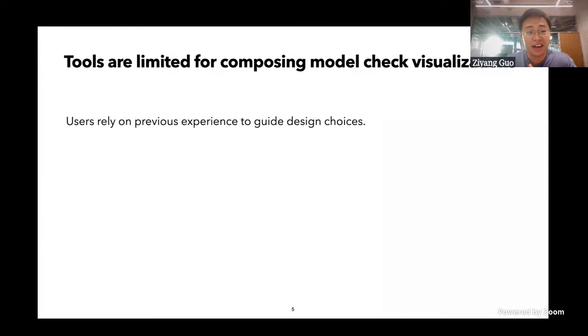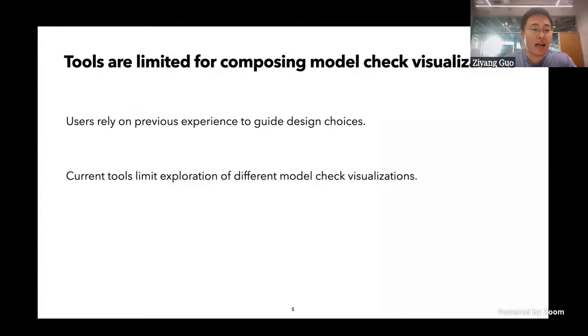But in contrast with such a wide space of model check visualization, the current tools are very limited in helping people compose these visualizations. And users are heavily relying on their previous experience to guide their design choices. And we see this situation is limiting users' exploration of different model check visualizations, such that they don't get a good understanding of the design space of model check visualization.